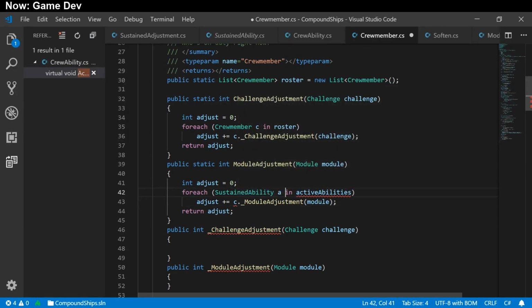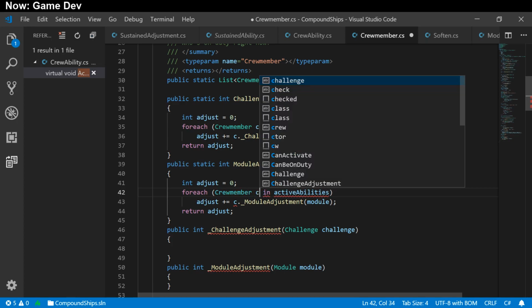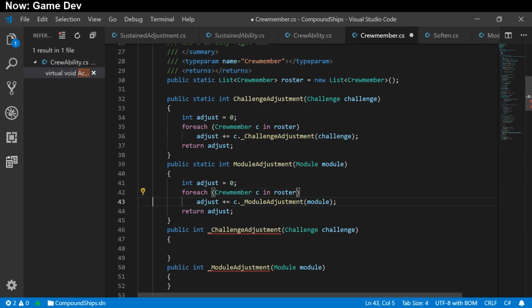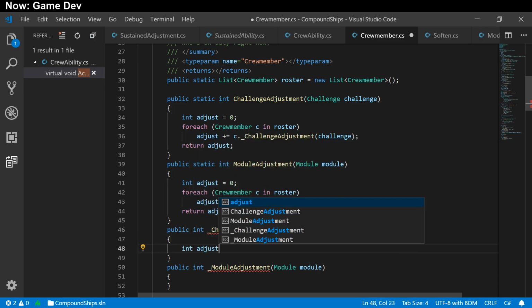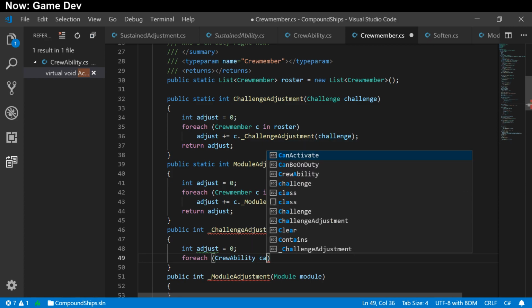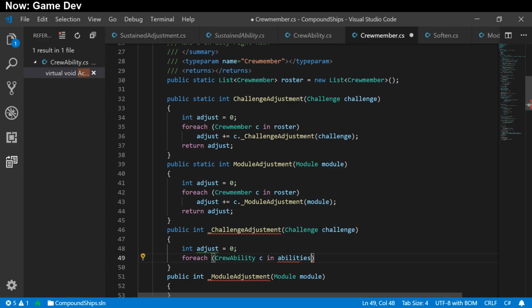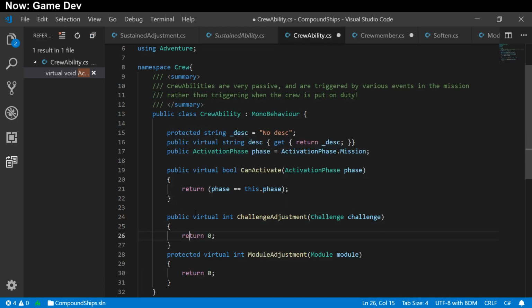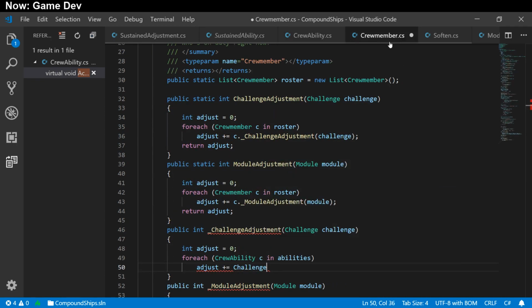There we go. Same thing as in the other setups. I hate redoing code like this, but in games you end up doing a lot, and I don't know of anybody who really aggressively avoids reusing code in games. Anyway, that should work. All we really have to do now is go through the abilities. So int adjust equals 0. For each crew ability C in abilities, adjust plus equals C dot challenge adjust. Oh, they're not public. There we go.